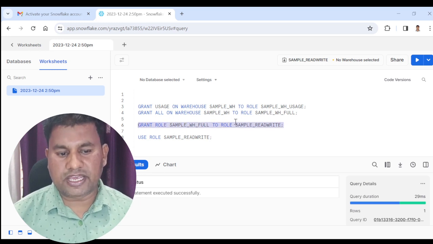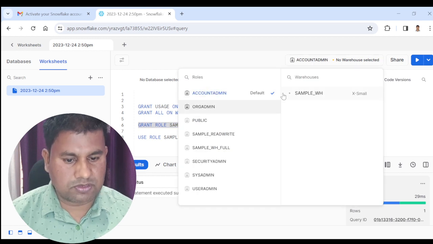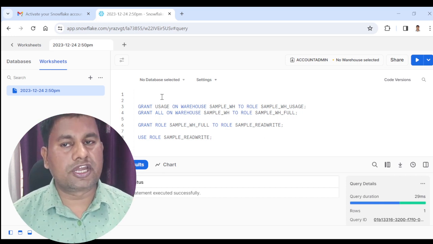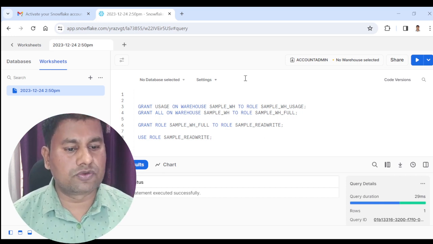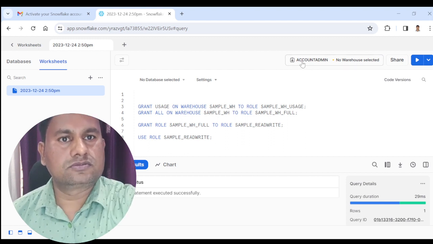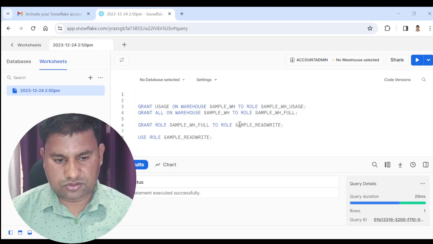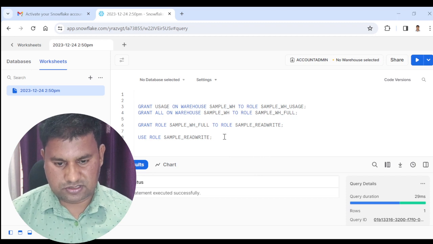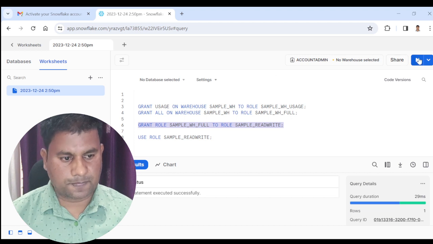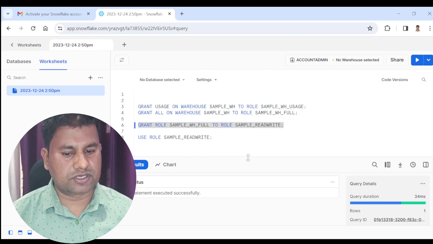Okay, and before I execute, I will select my account admin, because whenever you are doing anything related to role creation or creating a parent child hierarchy and all that, you should always use a high privilege role. So account admin I can use. So what I'm doing is I will be executing this command now, and you can see that it executed, right?